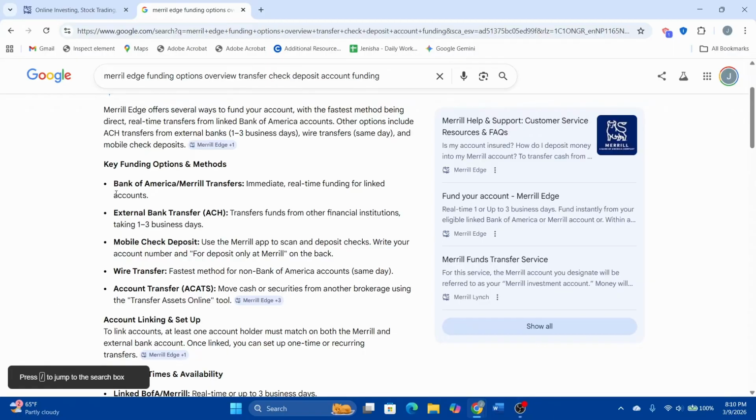So one of them is Bank of America or Merrill Transfer, which is bank account transfer, direct transfer from another bank. What we can do is link our external bank account to our Merrill Edge account, and we can fund our account using ACH transfers. Usually 1 to 3 business days for transfers to clear, and can be used for one-time or recurring deposits.